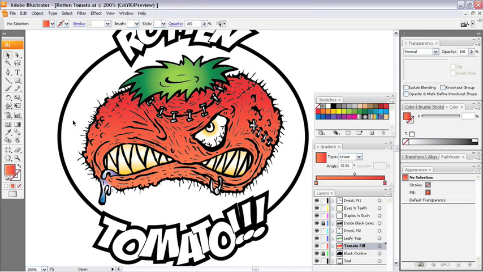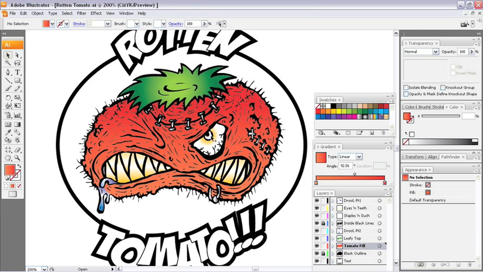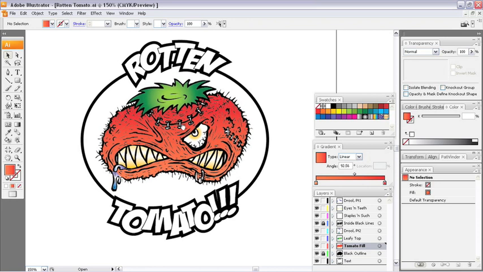Okay, so I hope you like your tomato guy so far. One thing that I didn't do is I forgot to do the inside of his eye here. So I'll leave that up to you if you want to pop in a little gradient there. Maybe make a blue eye or a green eye or whatever you'd like there. But what I'd like to do is take a look at some of the text here around our tomato guy.